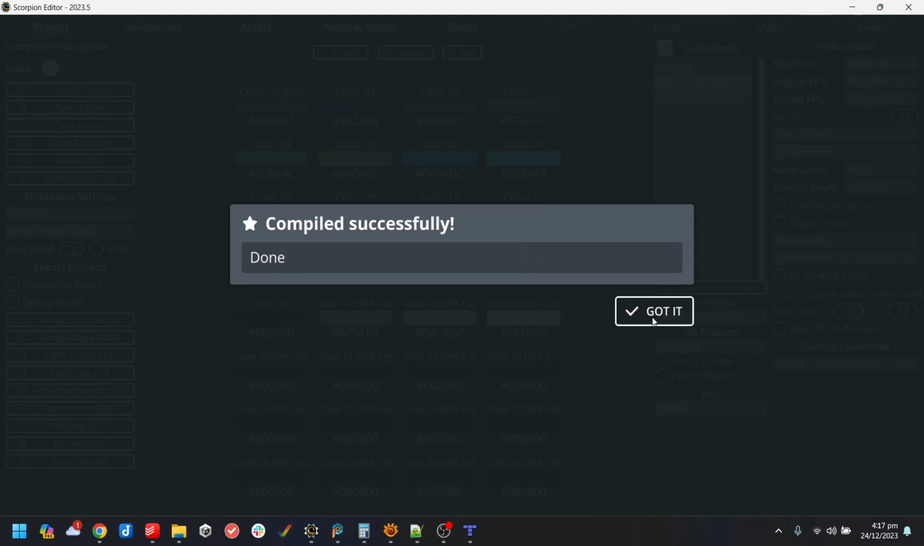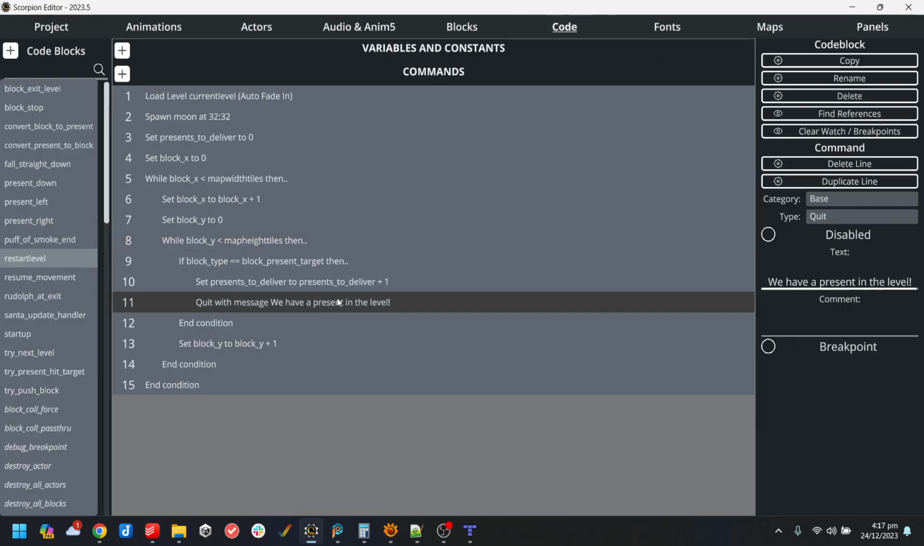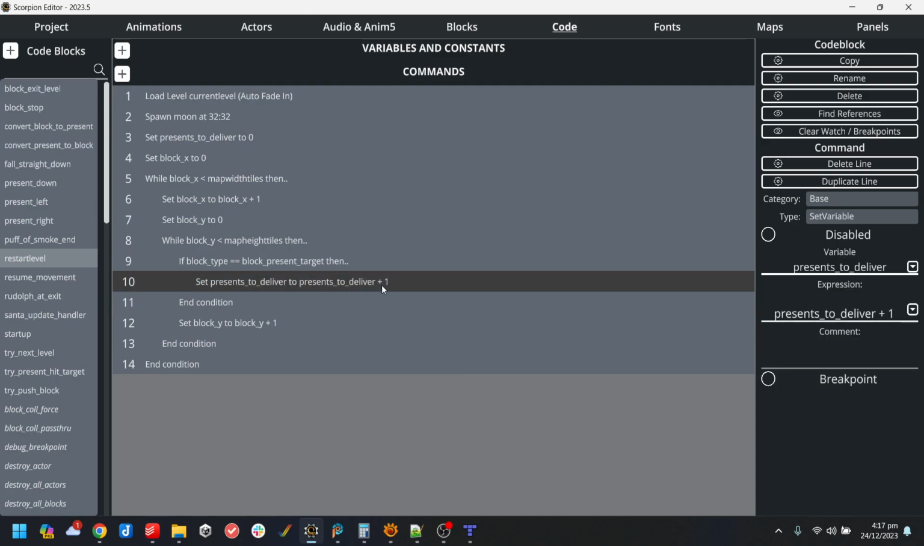Yep. Okay. So we've detected at least one present in the level. That's good. Fudge. What are we going to do now? We need to.